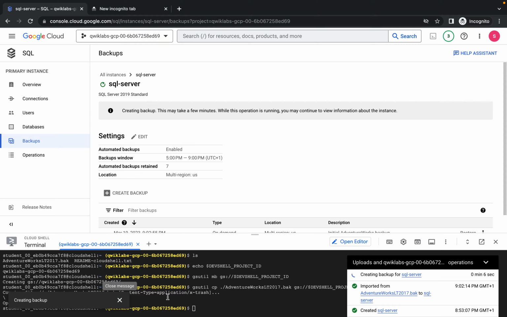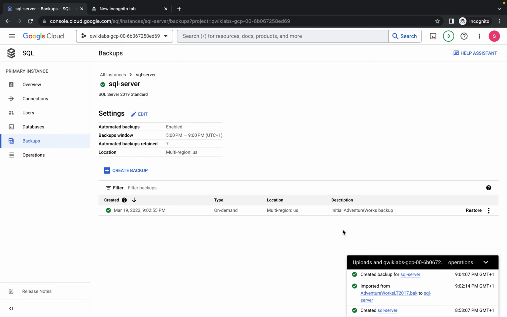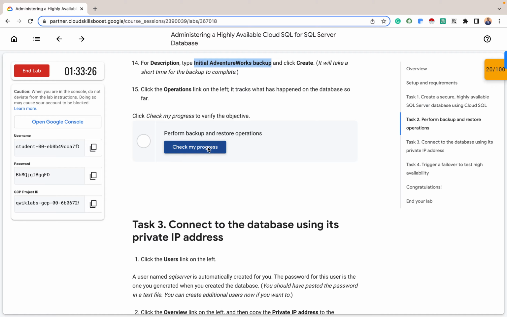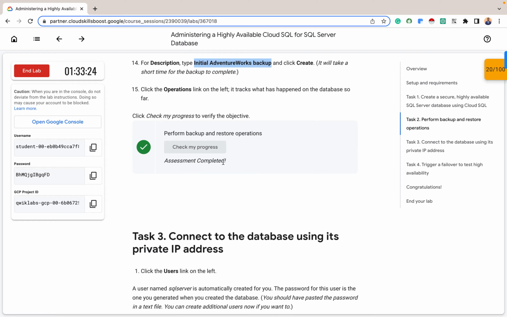So it may also take a while, but fast forward it and see at the end. That's been created, and let's see if our backup, if we've actually completed this task. So when you check our progress, let's see. Yeah, so this task is also complete.